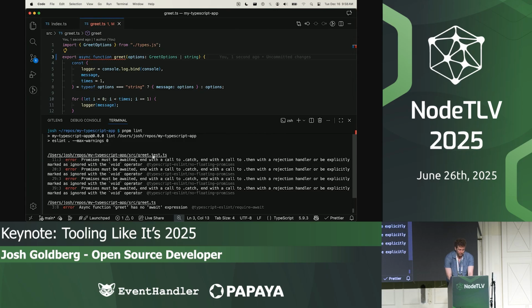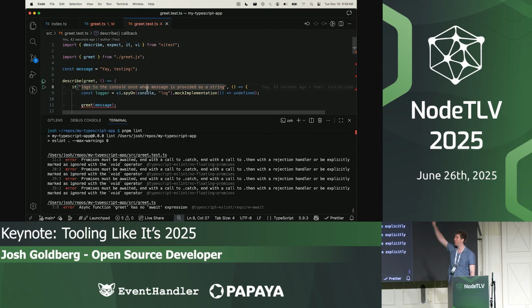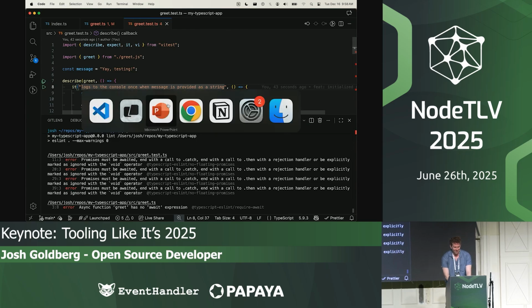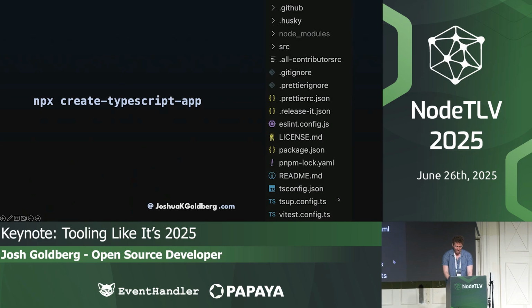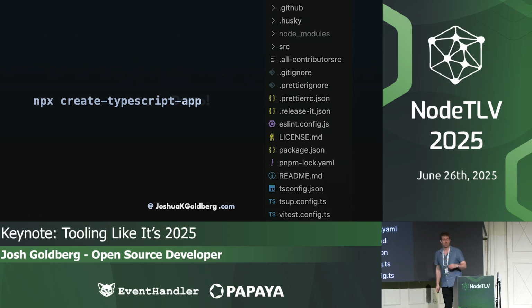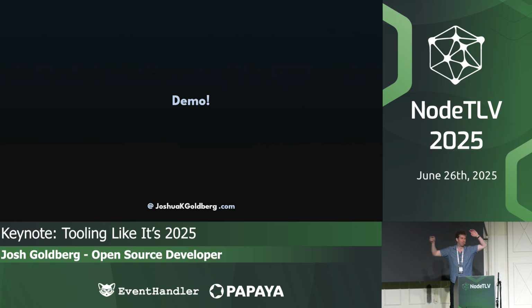Shout out to my favorite lint rule of all time. Who here runs no floating promises, the lint rule? Wow. Oh, not as many hands as I thought. Oh, well. Anyway, that's just a quick example. I don't have time to dive into it. But it is fun to be able to show in the demo that you can just get a new repo in like 5-10 seconds.